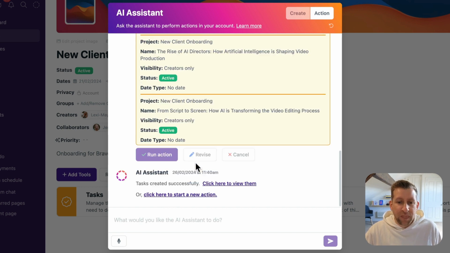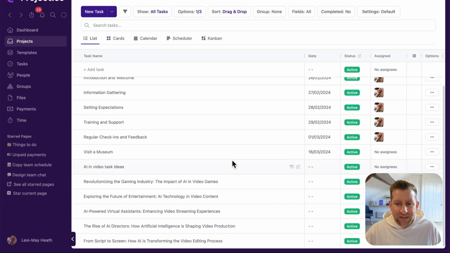Let's click run, and we can then click on the link below here, and we can see now in here we now have all these as separate tasks as well. So using create mode with action mode is super powerful, because you can ask the AI to create something, and then you can take that into action mode to ask it to do something within your account.